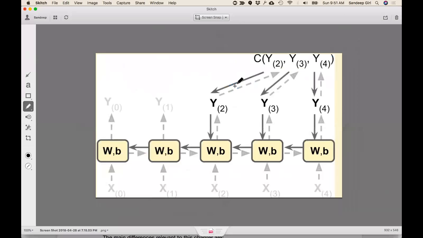So we compute the rate of change of cost with respect to y2, y3, y4. We compute the rate of change of y2 with respect to y3 as well as with respect to the weights, and so on. So we go back in time till the beginning to find out the rate of change of C, the cost function, with respect to W.